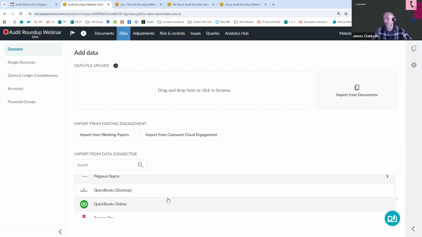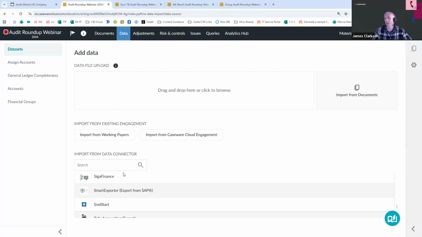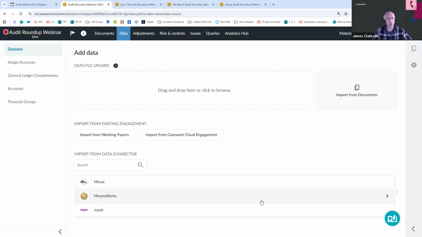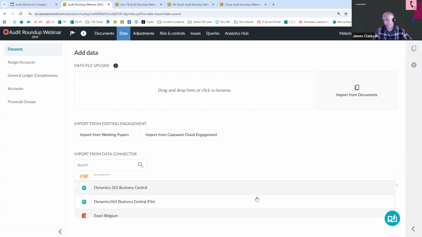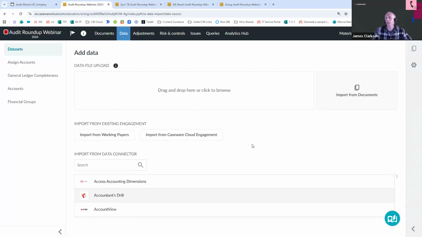Pretty much everything that's available currently has been enabled, so you will be able to search for a particular connector to possibly import trial balance data directly from another piece of software. For many of these, you can also import transactional data as well, because some of the things we're going to look at will be using our general ledger. So for a number of these, I know you can do that too.